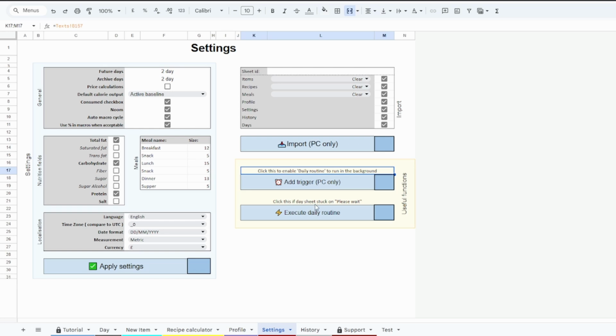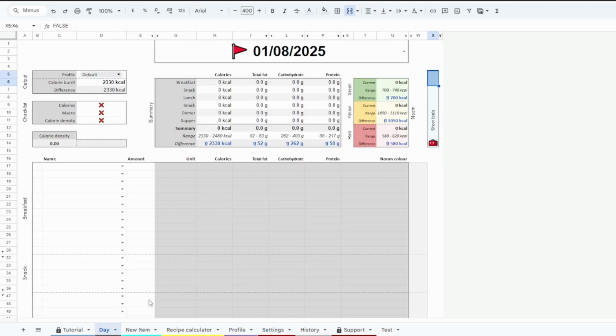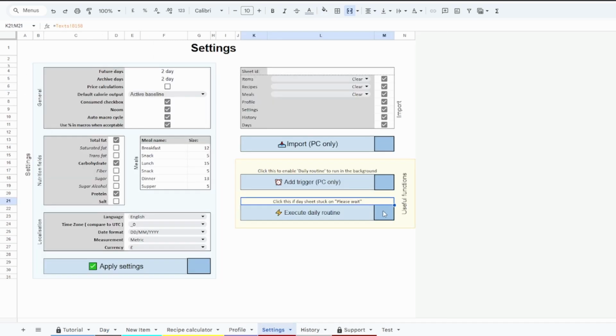This other button here is basically in case you didn't set up this trigger, or for some reason the finish process gets stuck and you see this "please wait" here forever. Then you can just press this button and it's going to run the functionality manually. It's somewhat hidden here because it's not really what I want you to use. I would like you to use the trigger if you are using it on mobile, or if you're not using it on mobile, it's just going to work as expected when you are opening the sheet.